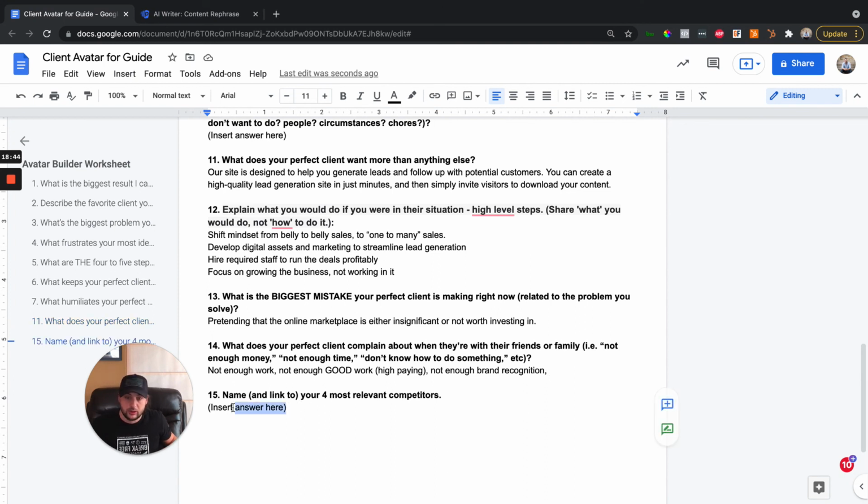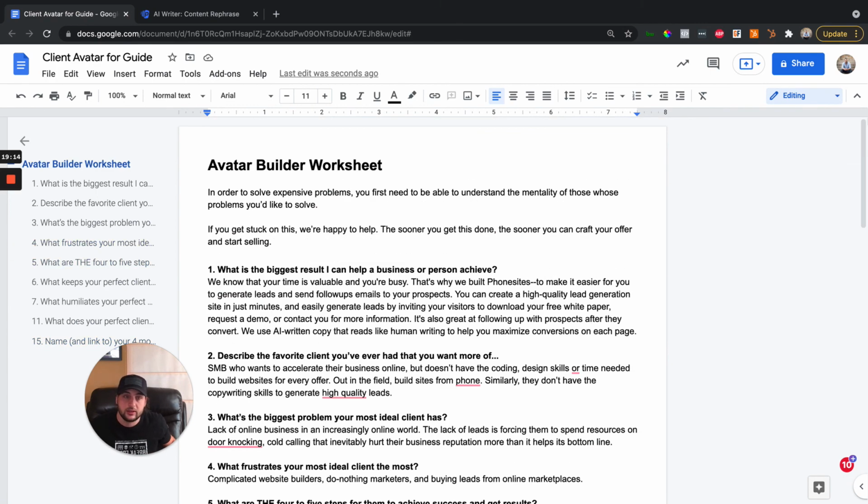And then name and link to the four most relevant competitors. In this case, I would say for any agency, it'd be the other ones in their market. For any roofers, it'd be the one that comes to mind. That sign in someone else's yard that should have been yours, that you're like, how'd they do that? On ours, it would be like the more complicated landing page builders that have all the bells and whistles that nobody needs. That's just my opinion on it, but you would write these here and then save this.